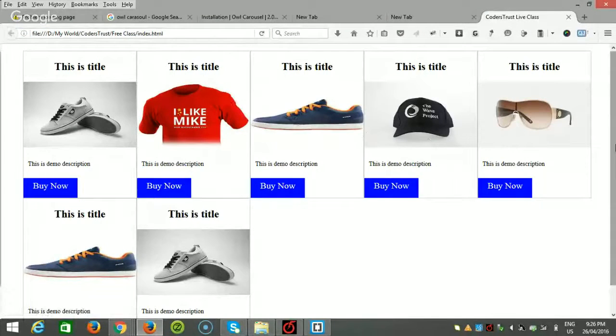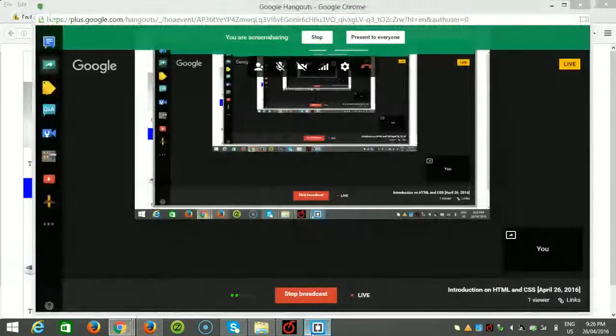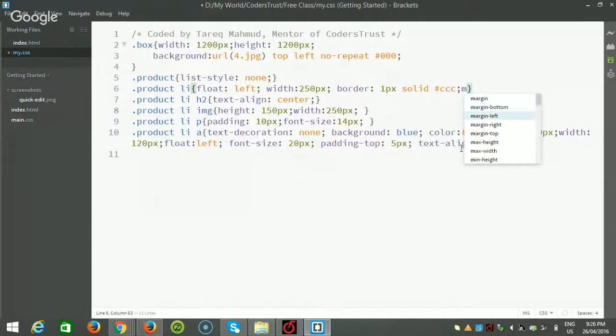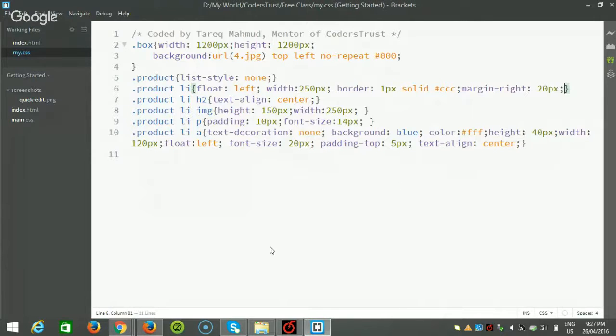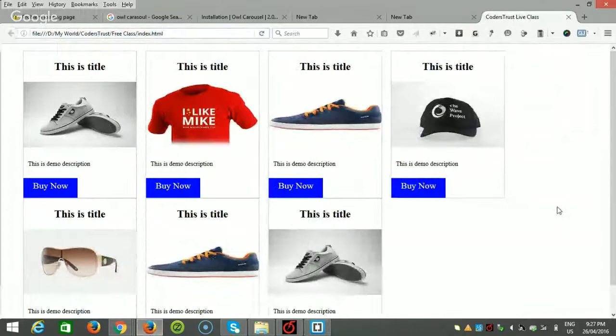So our basic structure is created now, but we want some spacing between the listing. That means there is no space here, but we want the space. So for that we will just create some margin right, 20 pixel. Okay, now it is giving spacing.